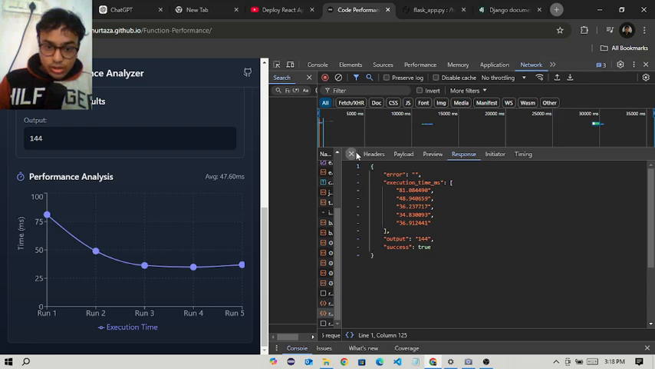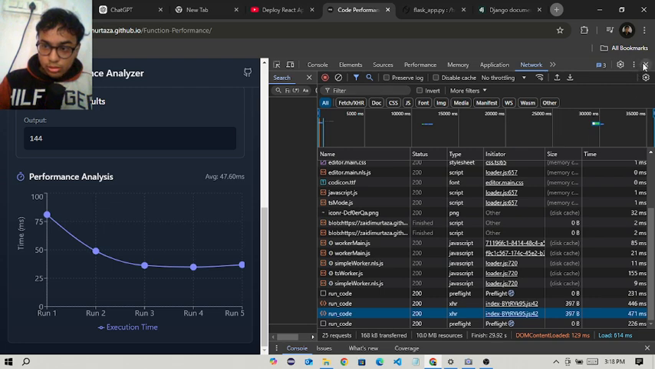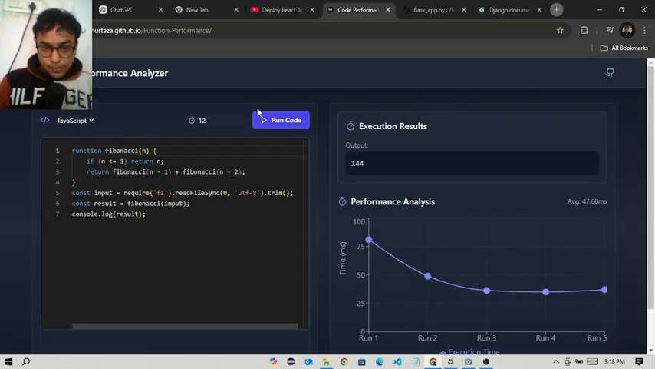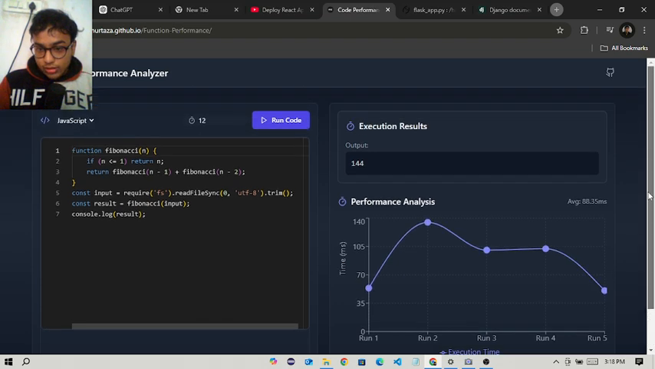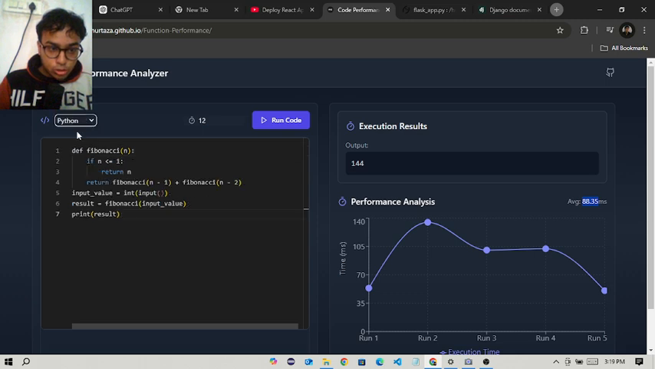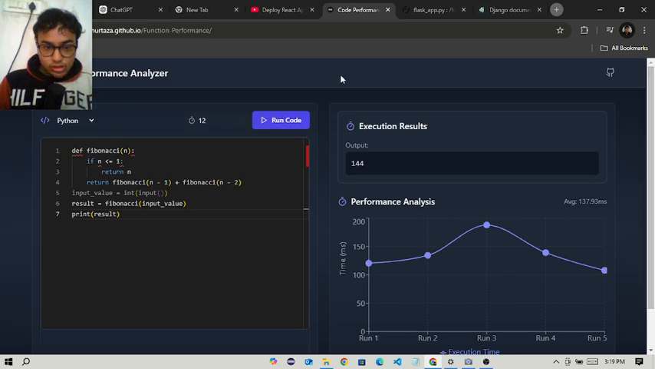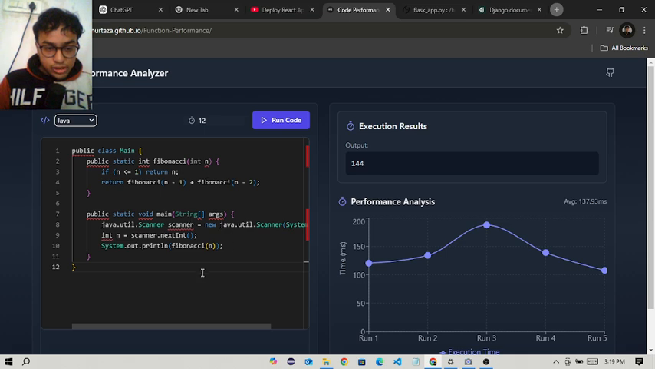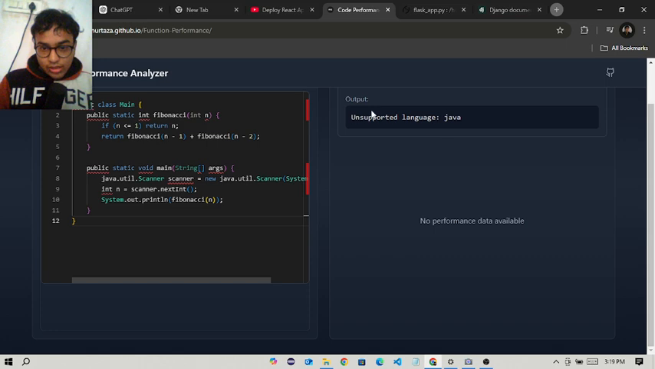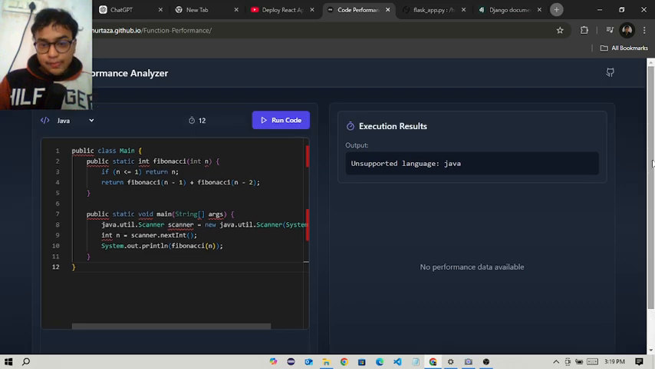Based on this, I have used an AI tool to build the front end nicely, but I built the backend myself. Here you can see what it is doing: 88.55 milliseconds is what this function is taking. I have developed two languages inside this. The Java language is not working right now. If I go to Java, I have made pre-built snippets of code, so it says unsupported language Java. That is a very nice thing.